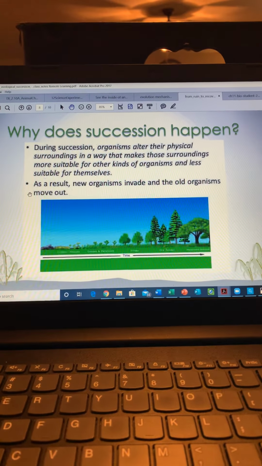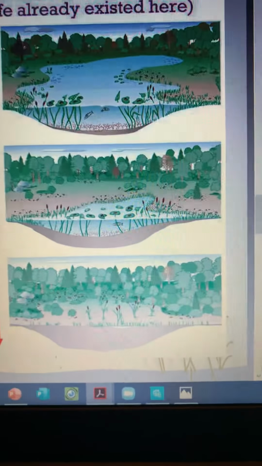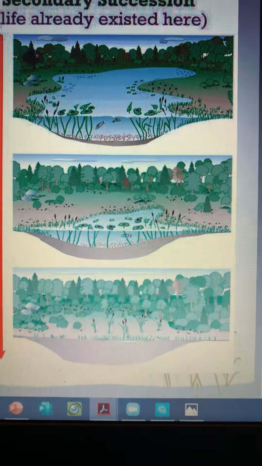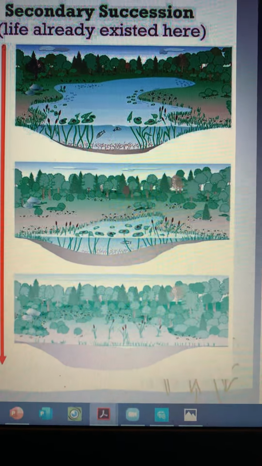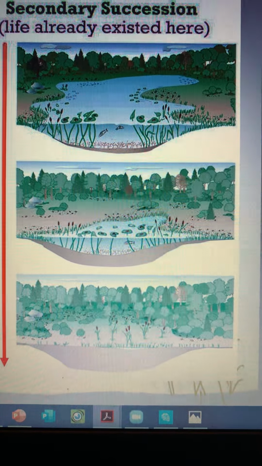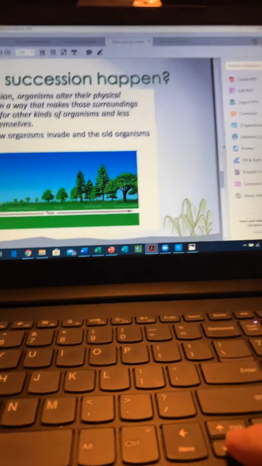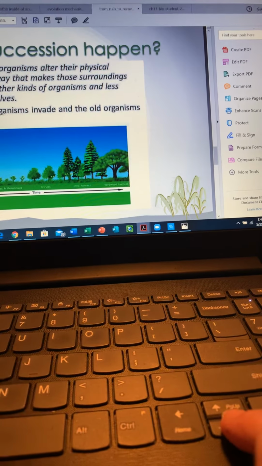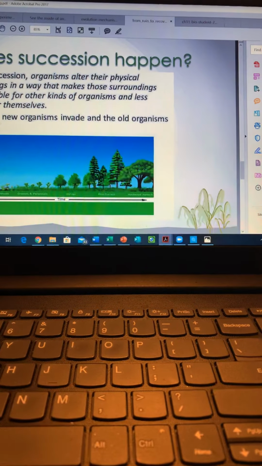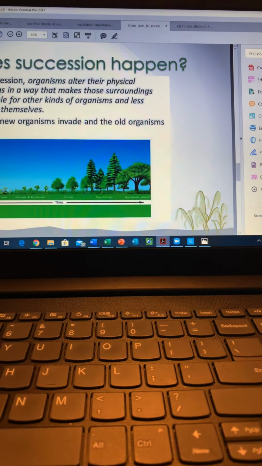If you'll notice in the pond picture I showed you, I don't know if you can tell, but on the third picture, even though things started growing back in the place where the pond had been, they weren't the same organisms. They were organisms that didn't require as much water. So different things were more suitable for that new environment. All right. And then it says, as a result, new organisms invade and the old organisms move out.